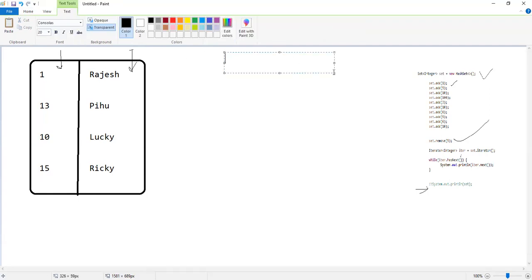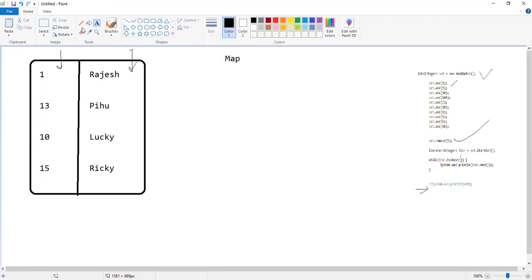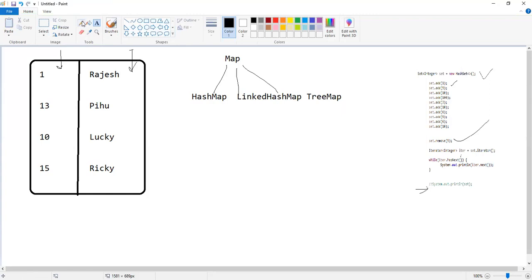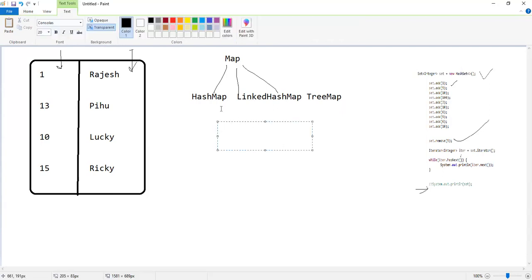So for this, we have Map. In map also we have 3 types: HashMap, LinkedHashMap, and third is your TreeMap. And similarly, we have Hashtable also. I will tell you the difference of Hashtable also.